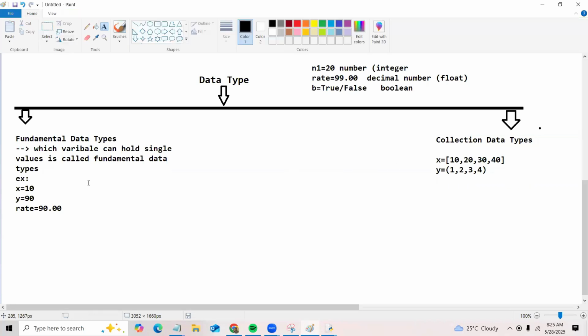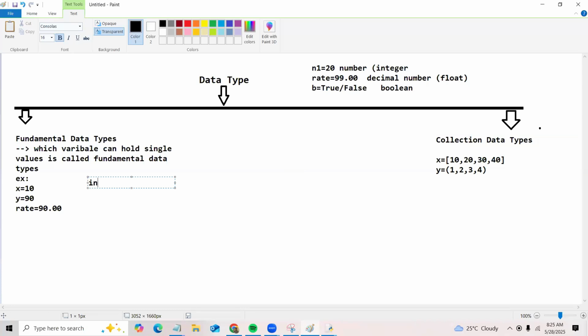Sir, what are the data types? Simple, sir. The first one is integer type. The second one is floating point. The third one is Boolean type. The fourth one is complex data type. And one more: if you want to store a sequence of characters, then use the string data type, sir. These are the 5 fundamental data types we can use in the Python programming language.